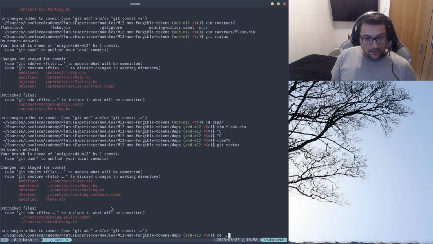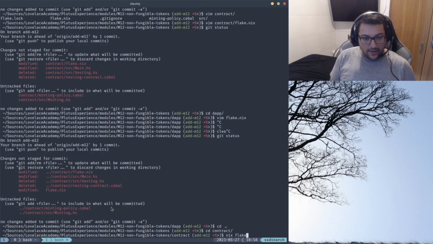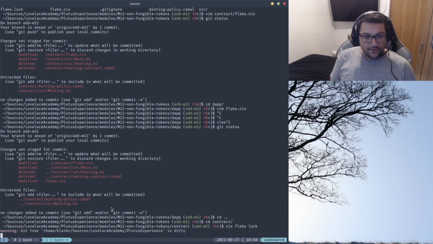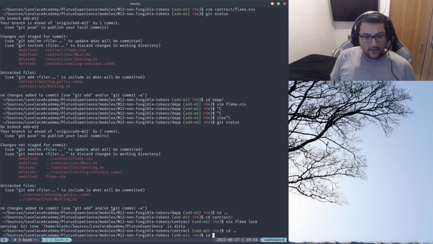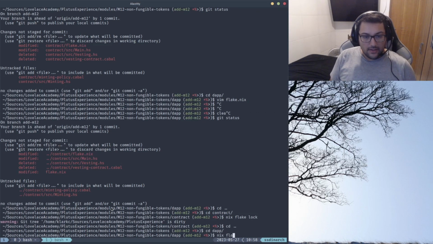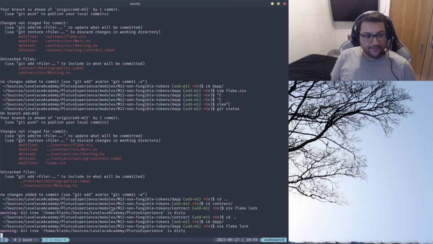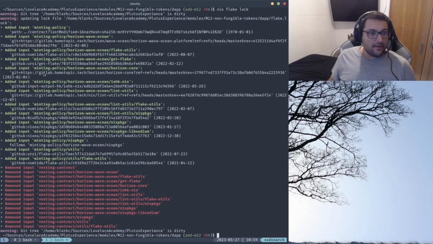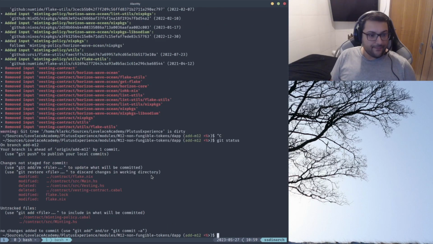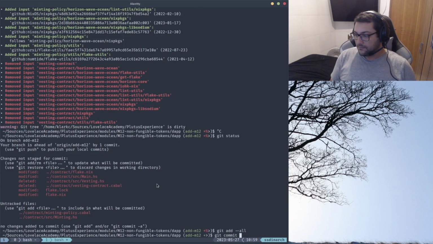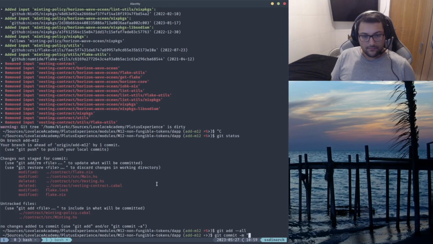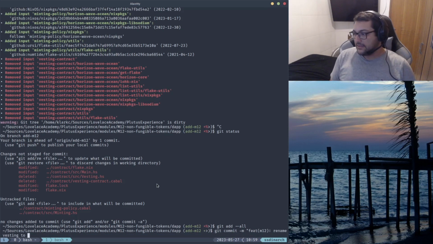So first in the contract, I'm gonna run nix flake lock to update the lock file, and in the dapp, gonna nix flake lock here too. And you can see that we have added minting policy and removed vesting contract that was there before.